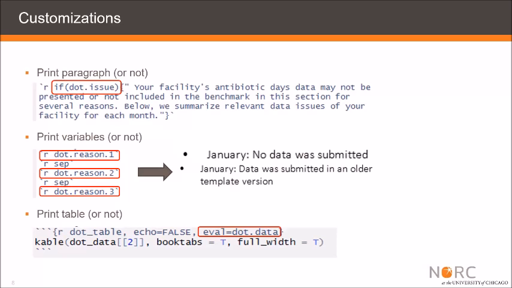and there's also chunks for code. And so in the chunks for the paragraph text, we were able to figure out that we could do an if statement, so if.dot.issue, and then if there was a data issue, that whole paragraph would show up. If there wasn't an issue, it doesn't show, because it's an if-else. So yes, no, true, false.